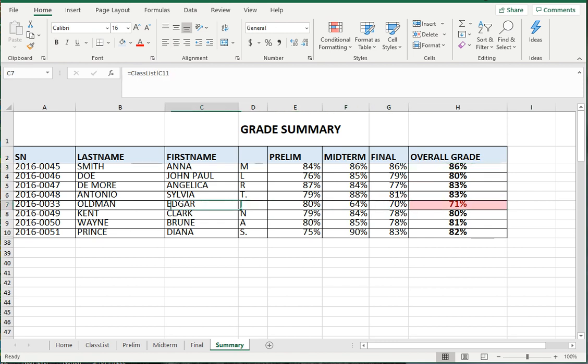Okay, as you can see, Old Man Edgar failed and it was highlighted in red because I used conditional formatting to format the grade if the grade of the student is failed.